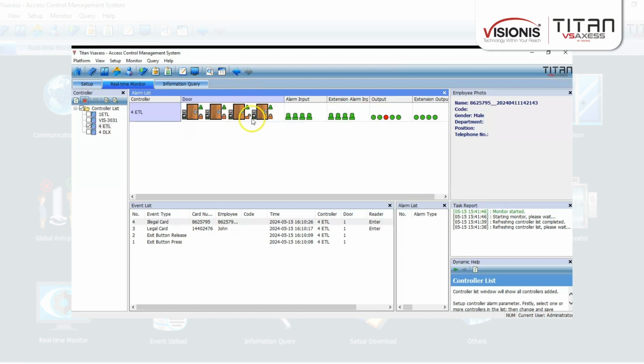The lock will release and door 3 will remain open. The output circle will turn red, signaling that the door is being held open. To close door 3, right-click on it and select Cancel Force State, and the door will close.